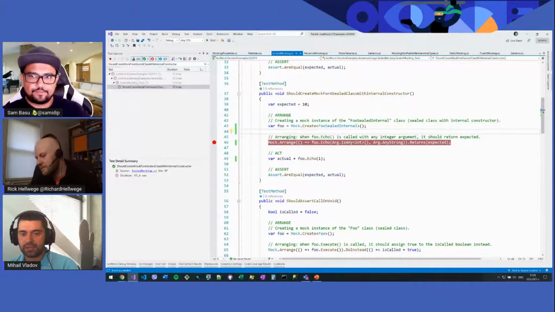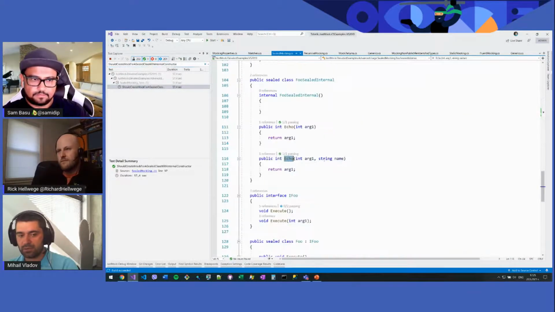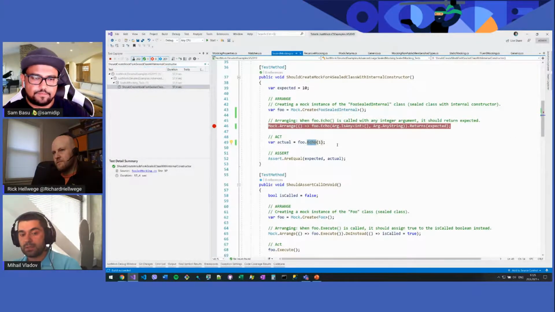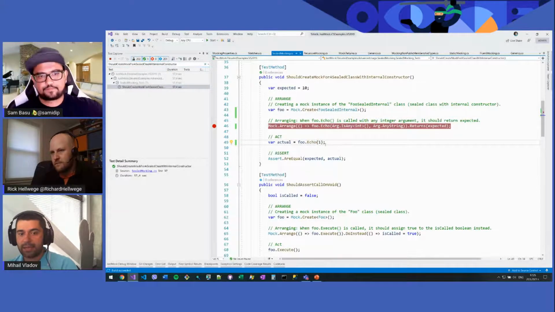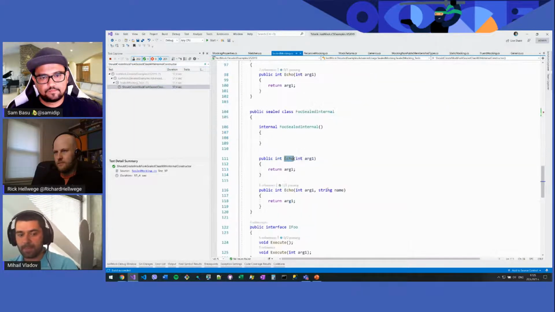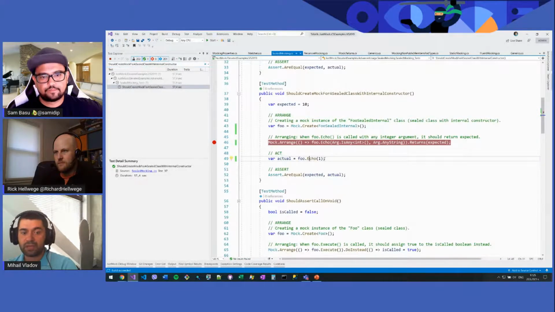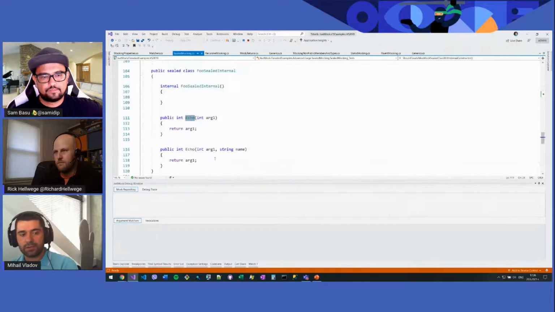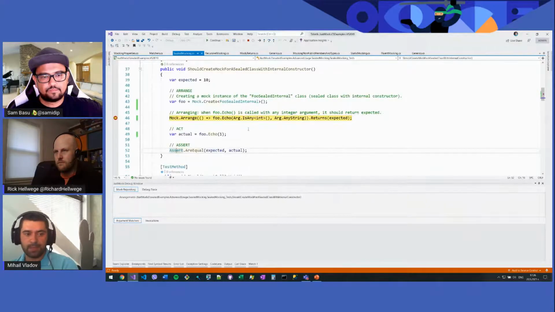So for this arrangement, we have arranged the echo method that is accepting two arguments. We will call only the method that accepts one argument, and of course we haven't arranged that method. It will execute the original logic, which is arg1. Actually, that's not true, because here we didn't preserve the CallOriginal behavior, meaning that it will return the default value of the return type of echo, which is integer.